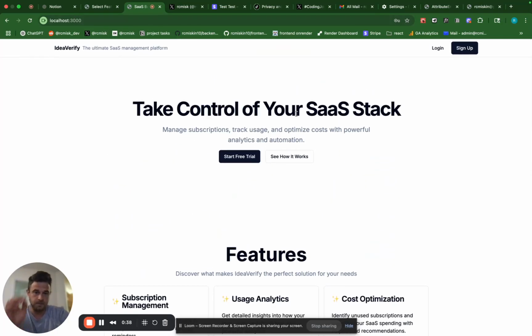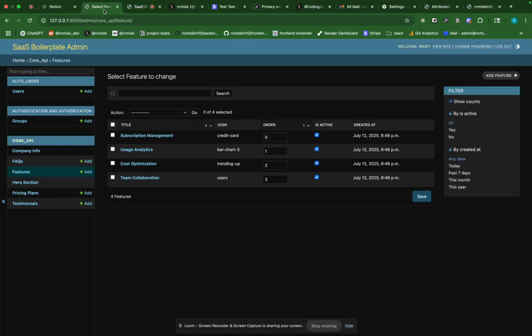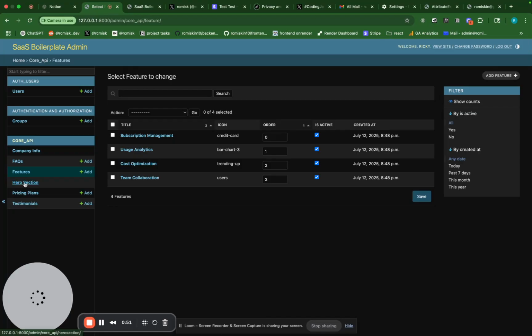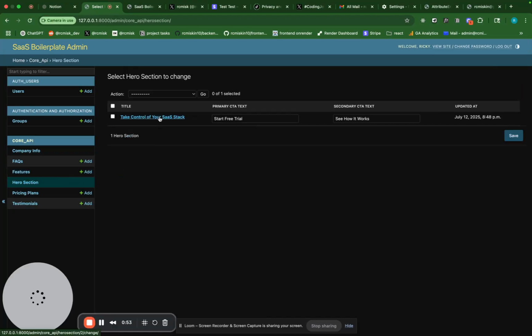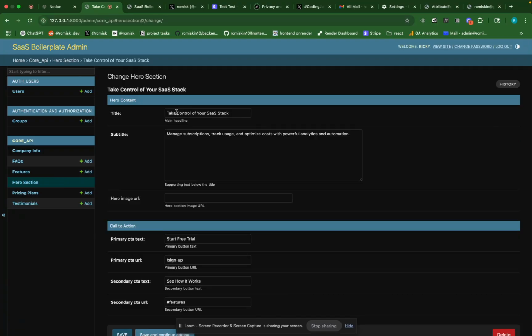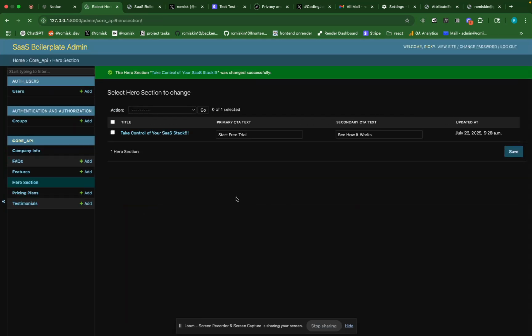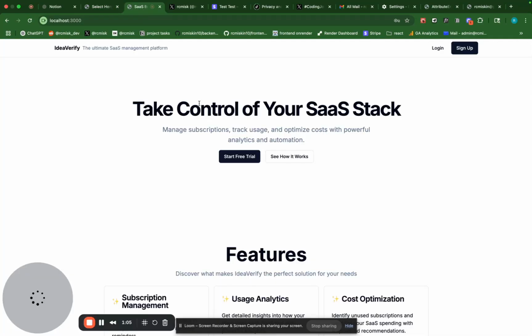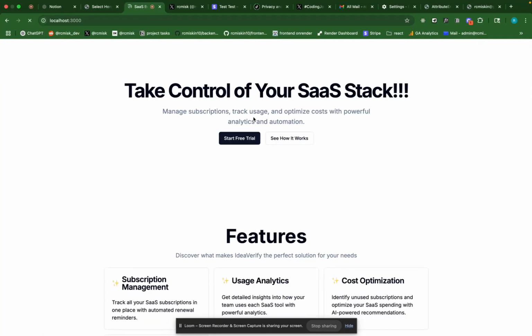So I've been asking it to create a landing page that gives a lot of dynamic control, so I could change the hero within my admin page. Let's go to the hero section. Just make a change here. Take control of your stack. Let's add some exclamation points. Save. And come back in here. That should update. Yeah.